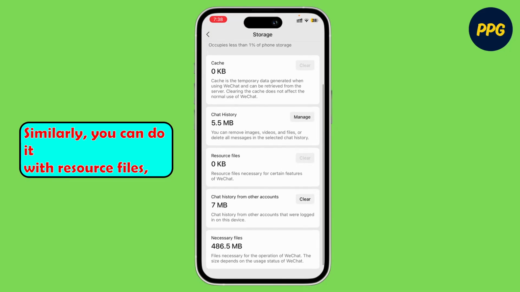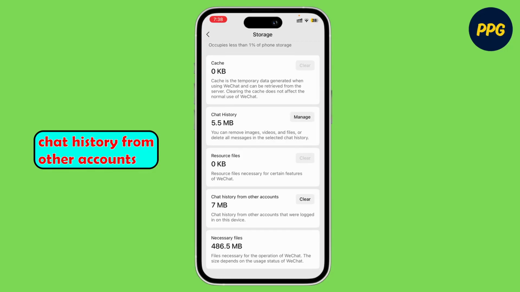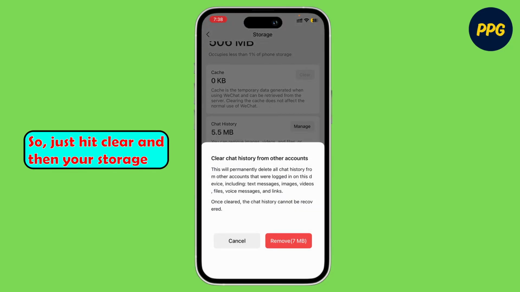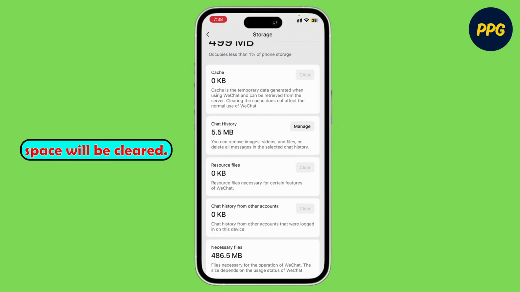Similarly, you can do it with resource files, chat history from other accounts, and other necessary files. So just hit clear and then your storage space will be cleared.